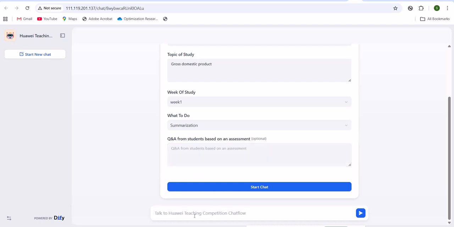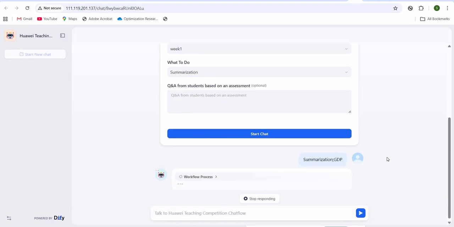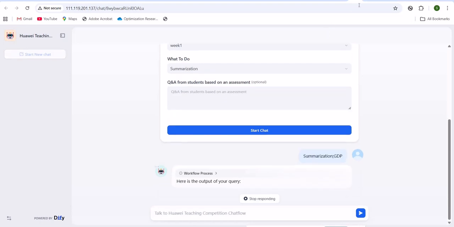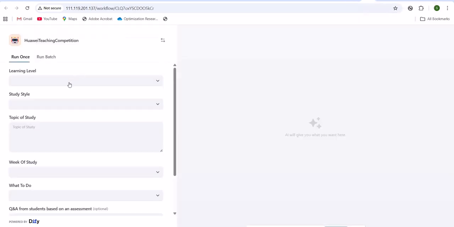Here we will type, this is our query. So I'm going to type summarization GDP, for example. I can type CPI whatsoever. So if I click next, it's going into the workflow and it's going to give me an output from the system. Similarly, if I do the same for a workflow, this is the workflow, right?